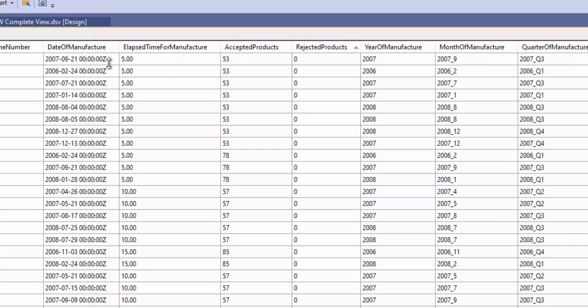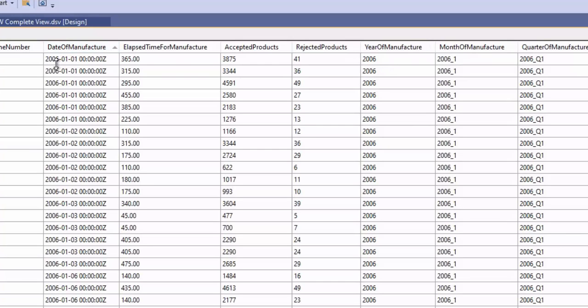And just for reference, let's take one of the date of manufacture, like the first one, product code 18 here. So it's 1st of January 2006. So look at how year of manufacture is extracting only the first four characters, or the year, 2006. The month here is represented as 2006_1. It means the first month of 2006. Then obviously January is quarter number 1. So the data in the quarter field says 2006_Q1.